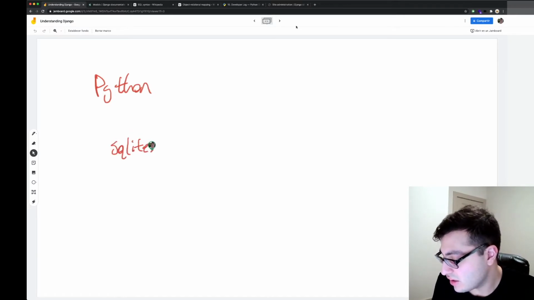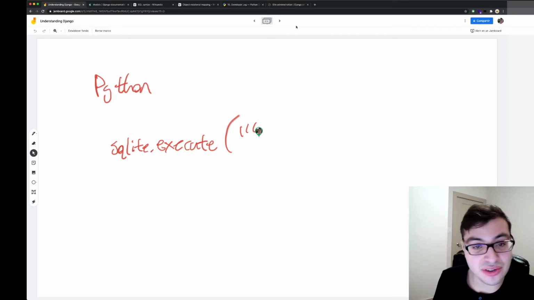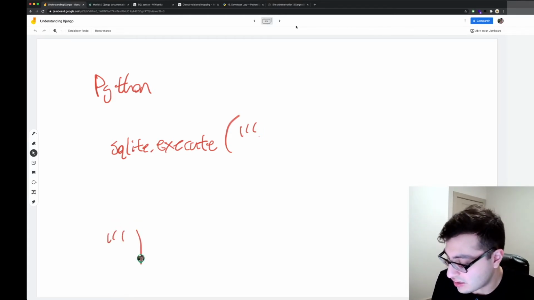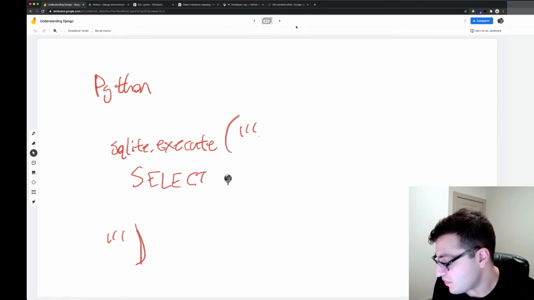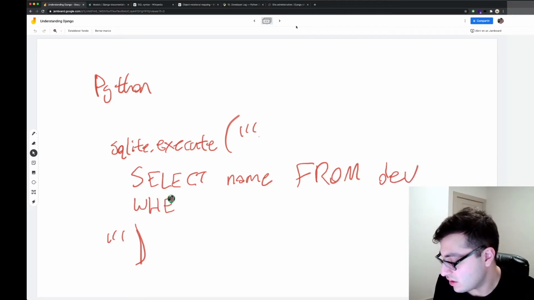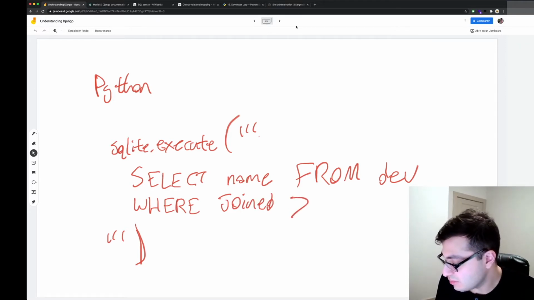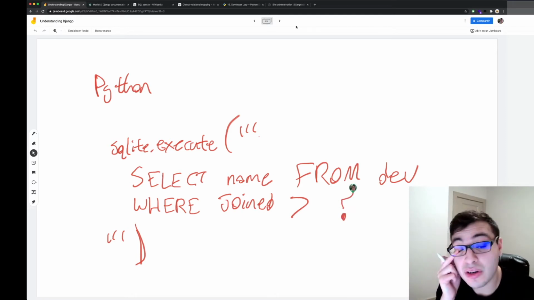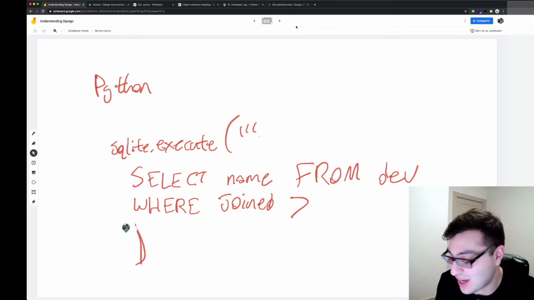SQLite dot execute. I'm doing this wrong. This isn't 100% accurate. And then I would use the triple quotes, right? Select name from dev, right? Where joined greater than. And then some people would use these things called parameterized queries where there's a question mark, but other people, frankly, it's just a matter of ignorance.